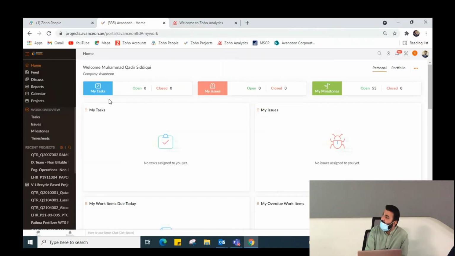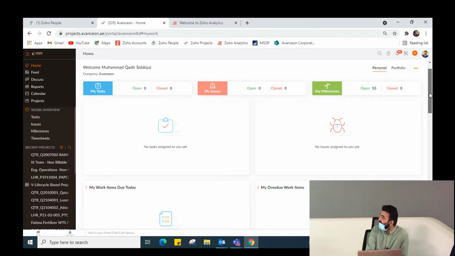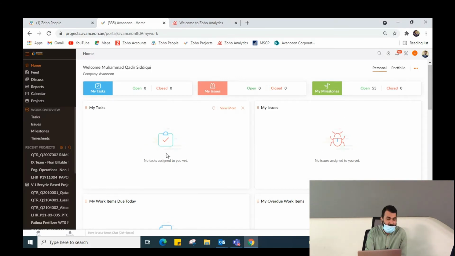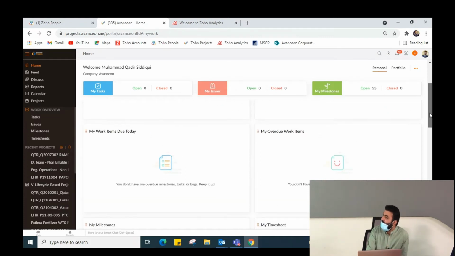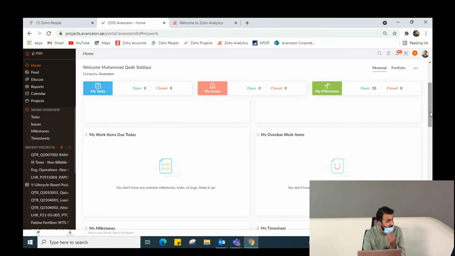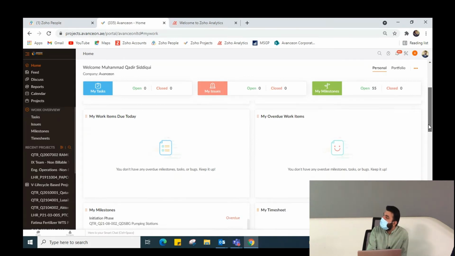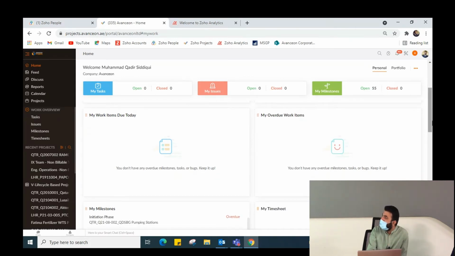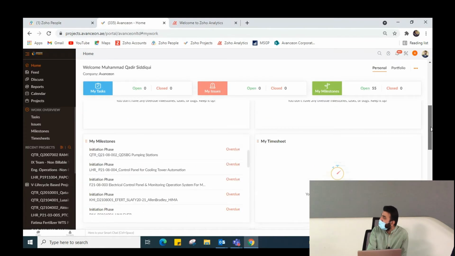Starting from the home, here you will have the details of your tasks, how many tasks are open, how many tasks are closed, your issues, how many issues are open and how many are closed, your milestones and your closed milestones. Then here you will see the list. Basically I have not assigned any tasks, so my list is empty. So here you will see the list of your tasks, your issues, your work items due today. The tasks which are due today will be listed over here, and your overdue items which you haven't worked on before but that are due will come under my overdue work items.